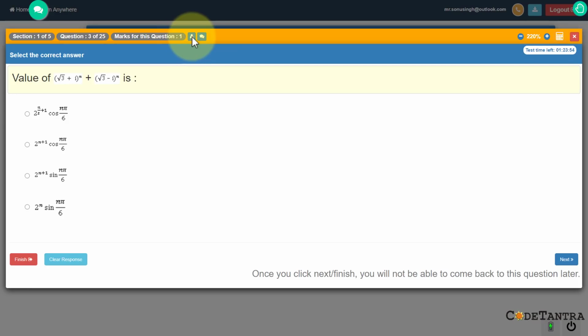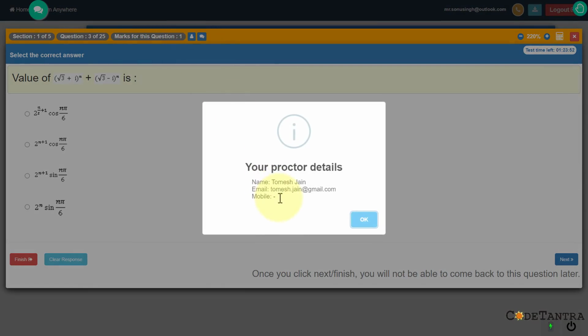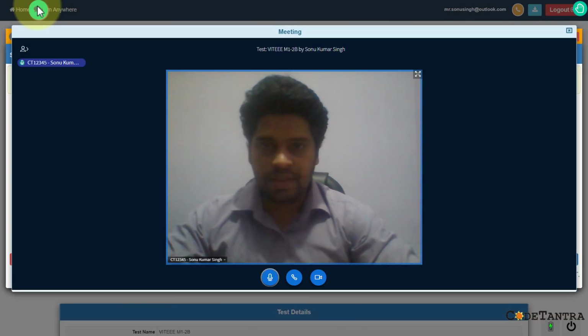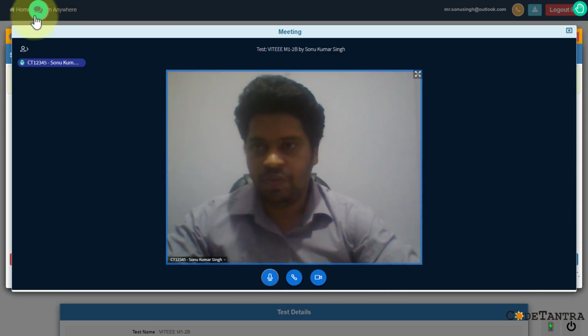Now we have a button here, so if I click on this button, I can access the details of my proctor. In case you want to connect to the proctor, there is a chat option given here at the top left corner. So I'll click on this button, and once you click, you can see your webcam is running in the back end and your view is pretty much clear here.